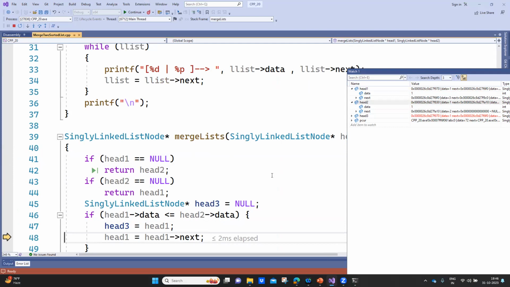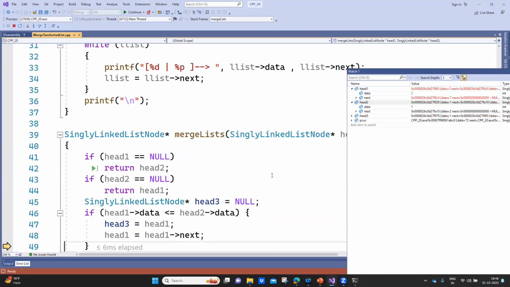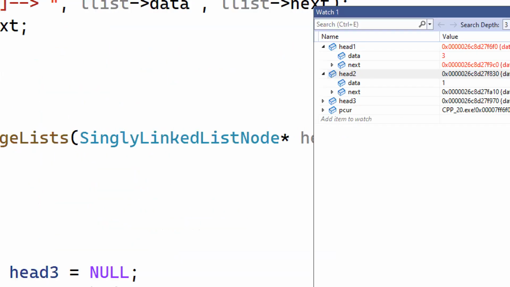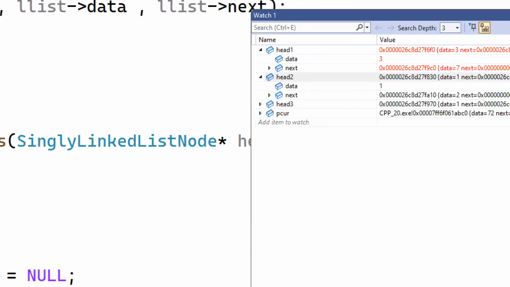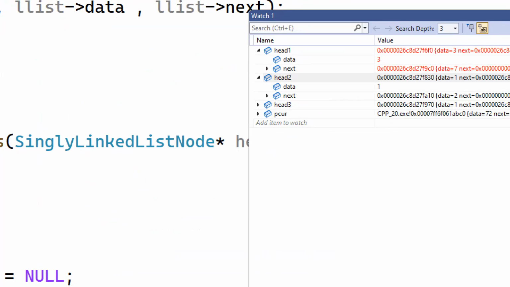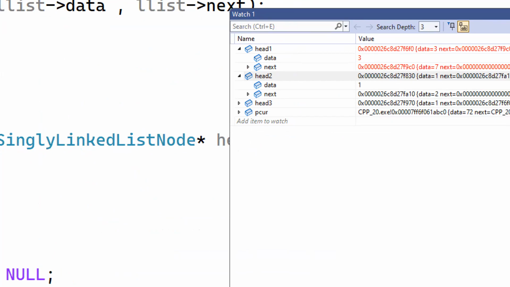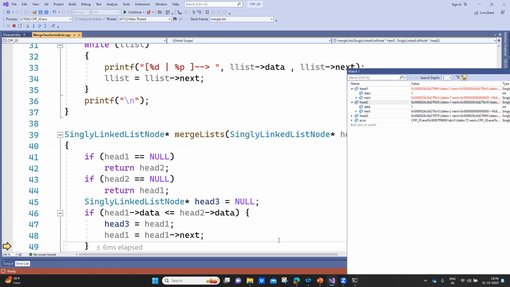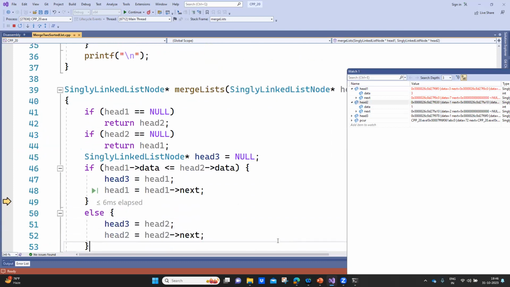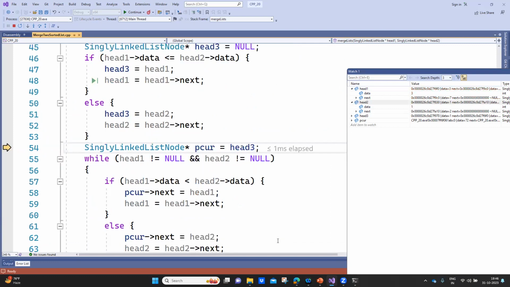And now head 1 will point to the second node of the first list, okay, which had a data part as 3. So you can just observe the data part is, okay, head 1 is pointing to 3, head 2 is still pointing to 1, and head 3 basically has the data part as 1, right? Okay. Now, after that, since I cannot update head 3 because I require that to return, I will also be using one more pointer called pointer to current, okay, which will basically point to the same place where head 3 is pointing.